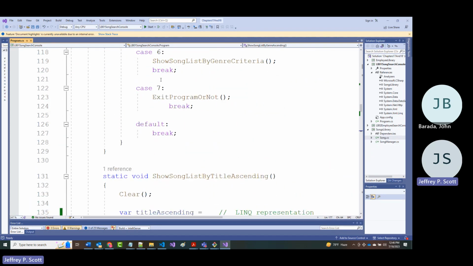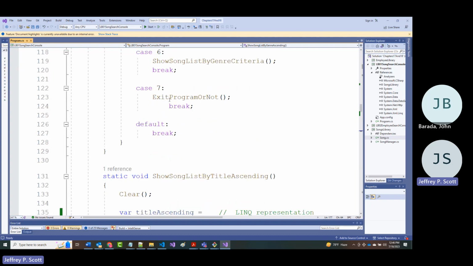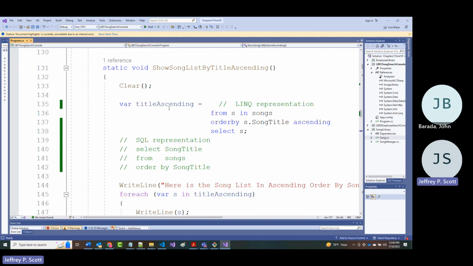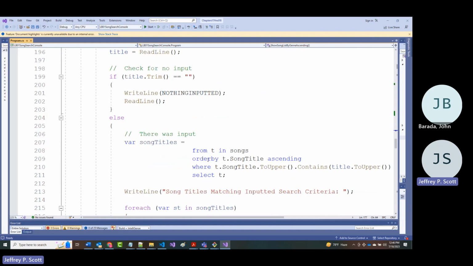All right. And then now finally, for the last three things that are in here, we've got show song list by title criteria, or by artist criteria, or by genre criteria. This is just exit, so it's nothing new there. We look at these. Here's title criteria. So what are we doing here? We are telling the user to enter a song title, and we're using that same kind of check with the contains that we've used quite a bit this semester. That allows us to either put in the full title of a song or the partial title for the song.